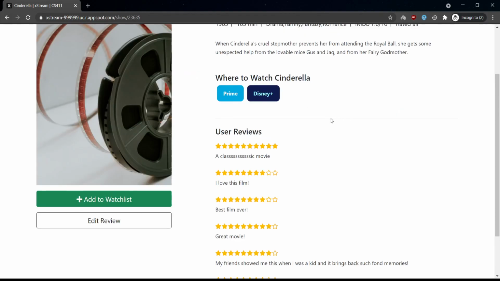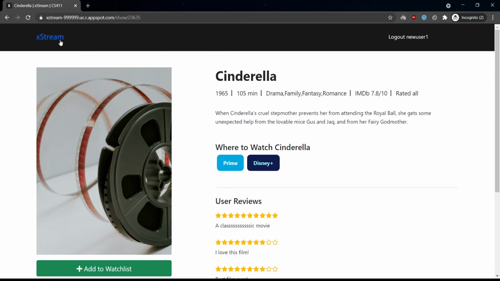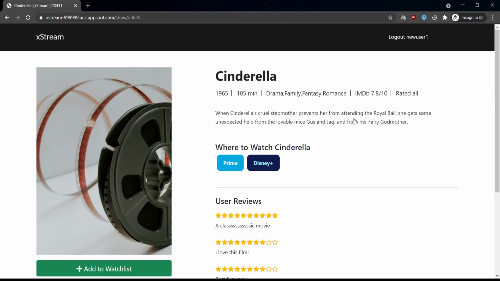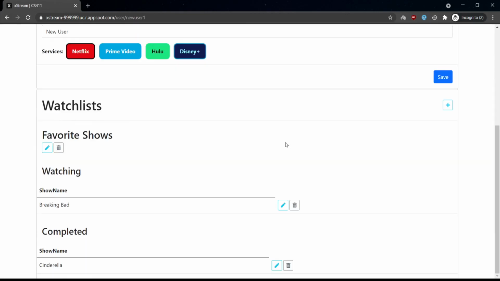heart. Now, let's go take a look at our watch lists by adding this show to our watch list as a completed show, since we've seen it before, and we have a watch list that I'd created previously called Favorite Shows. We add this show to our watch list and can go back to our user page and scroll down, where we can now see our watch lists.